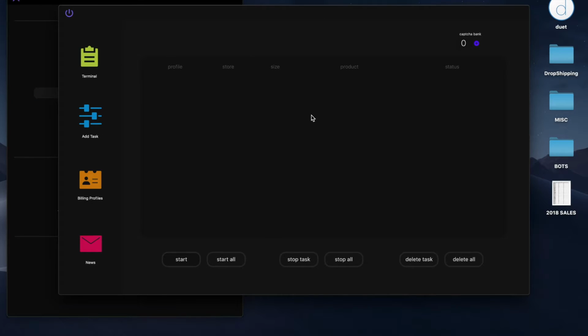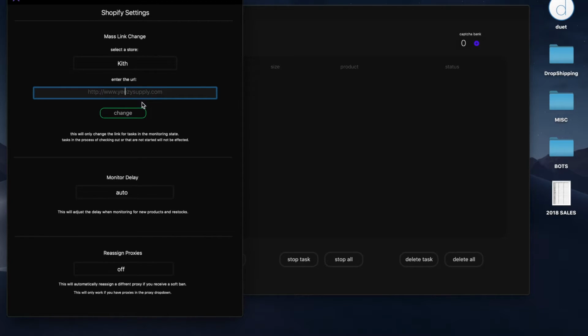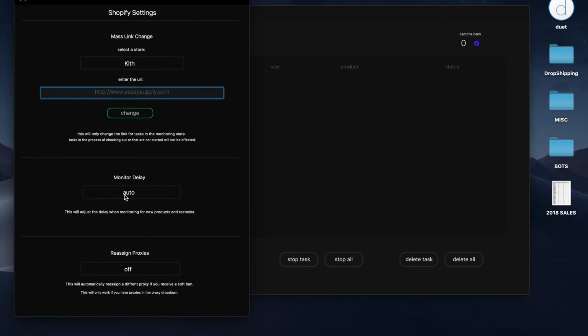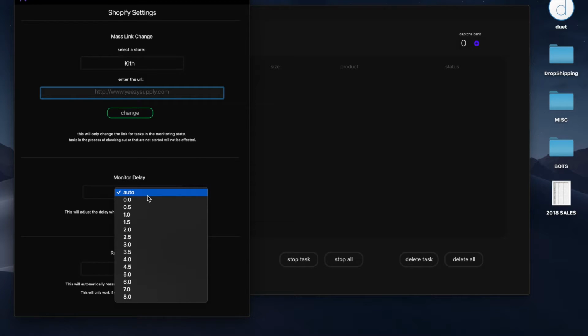And then all the tasks in your terminal that we're currently monitoring on Kith at that moment would now, instead of monitoring the keywords that you had previously put in, would now be monitoring that link that you put in there. Monitor delay, this would be when you're waiting for something to drop. It might be a random time or something, and you just want to monitor it.